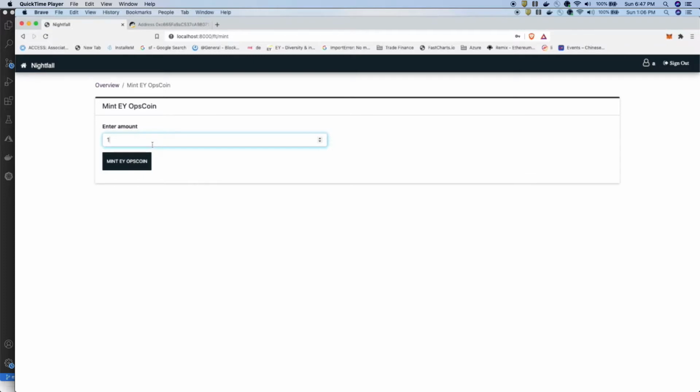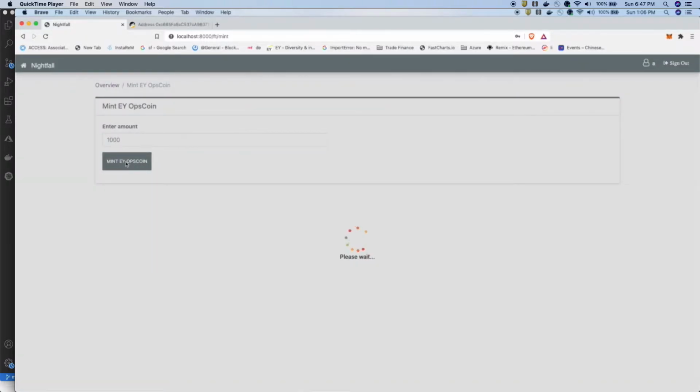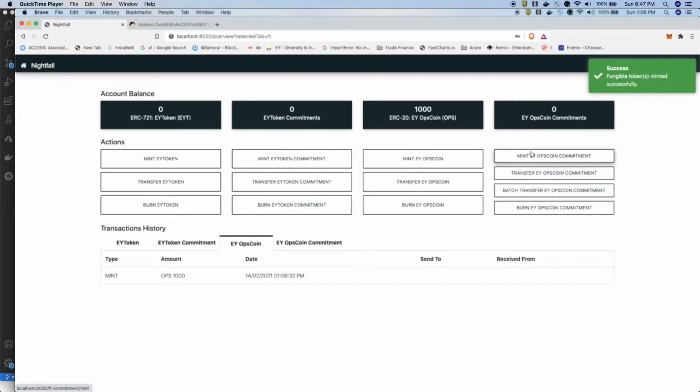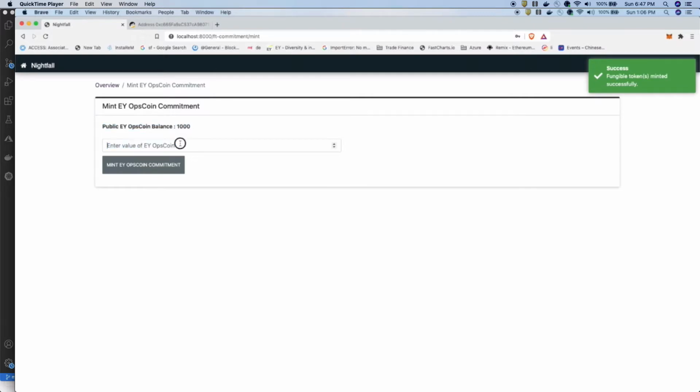What I found when we were using this BSC testnet is it's a lot faster than Ropsten. In Ropsten, it takes about 30 seconds to a minute per transaction. What you're seeing now is that the transaction is not the thing that takes a long time, it's the calculations. So what we're going to do now is we're going to mint an EY Ops coin. And what that will do is create 1,000 tokens and assign it to whoever this person is. I think it's Bob. Oh, sorry, Alice.